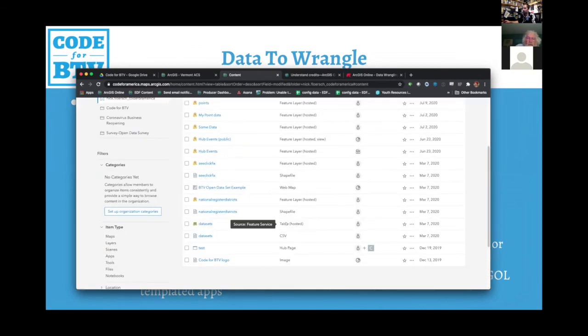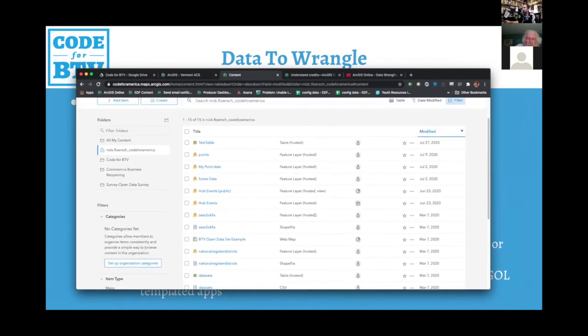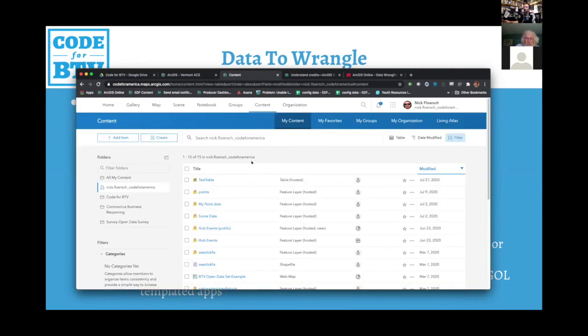We're over there. They're somewhere around here. Yeah, down here, Hub page. So each of those apps stores its own data files in ArcGIS Online alongside all of your spatial data and your non-spatial data.